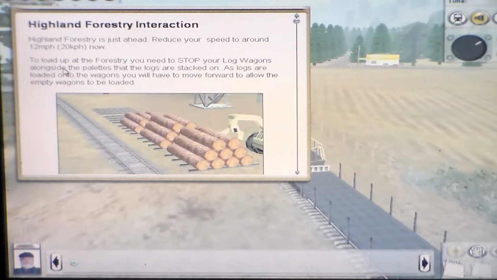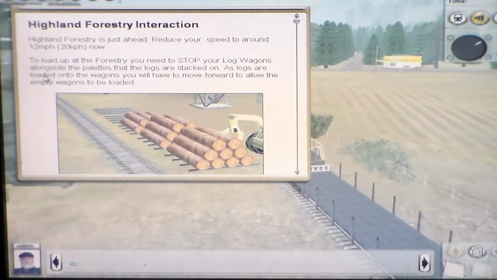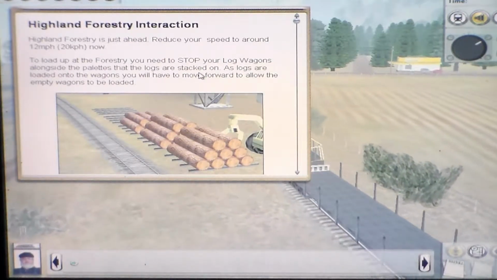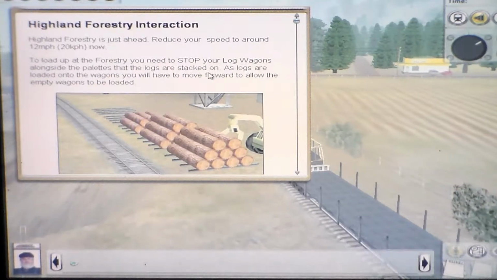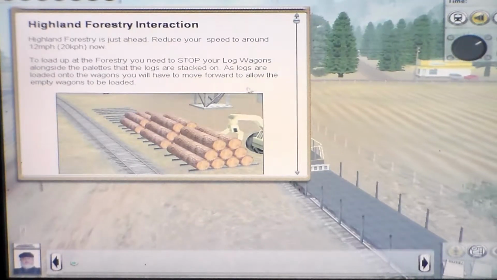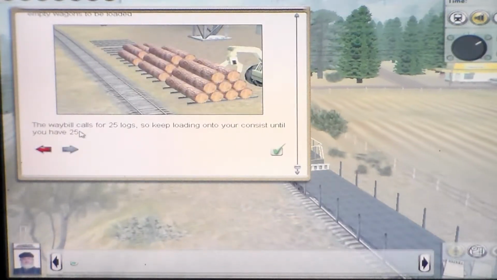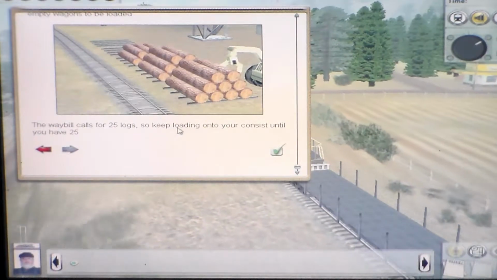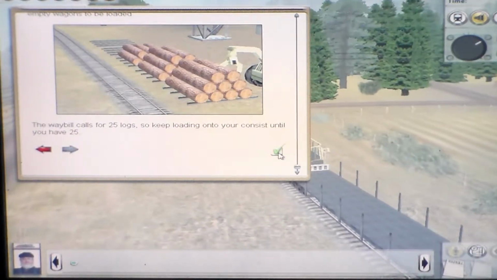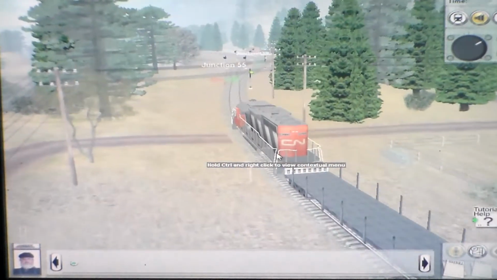To load up at the forestry, you'll need to stop your log wagons alongside the pallets of logs that are stacked. As logs are loaded onto the wagons, you will have to move forward to allow the empty wagons to be loaded. The waybill calls for 25 logs, so keep loading onto your consist until you have 25.